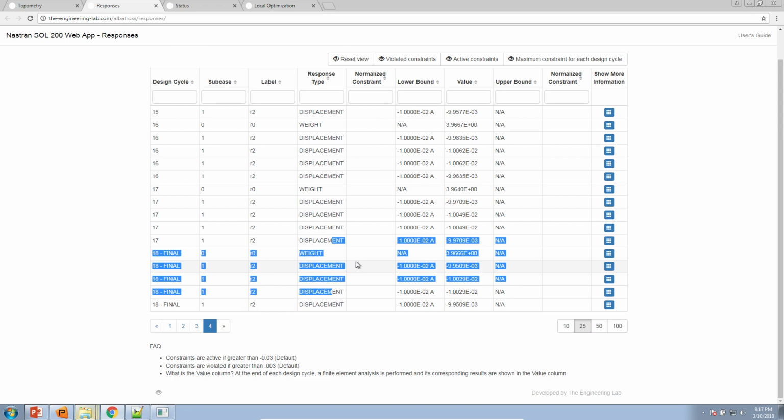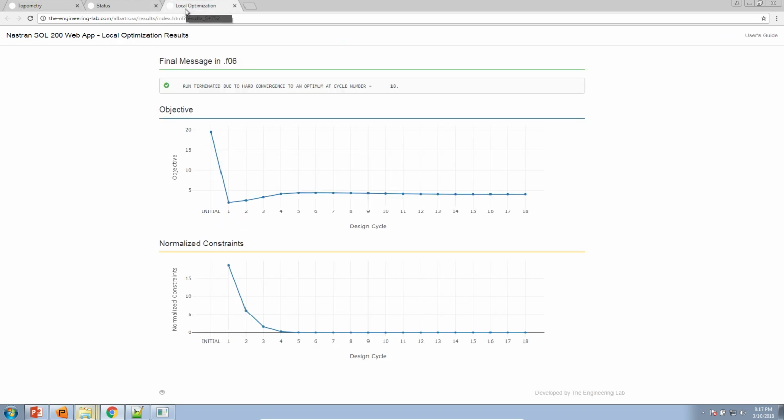I just remembered that by default, the constraint values are not included in the F06 file. So here, just be conscious of the fact that the normalized constraint is way over 0.005. So at the beginning, the first design cycle, there is a violated constraint. Here, the next design cycle is still positive 6, so it's still violated.